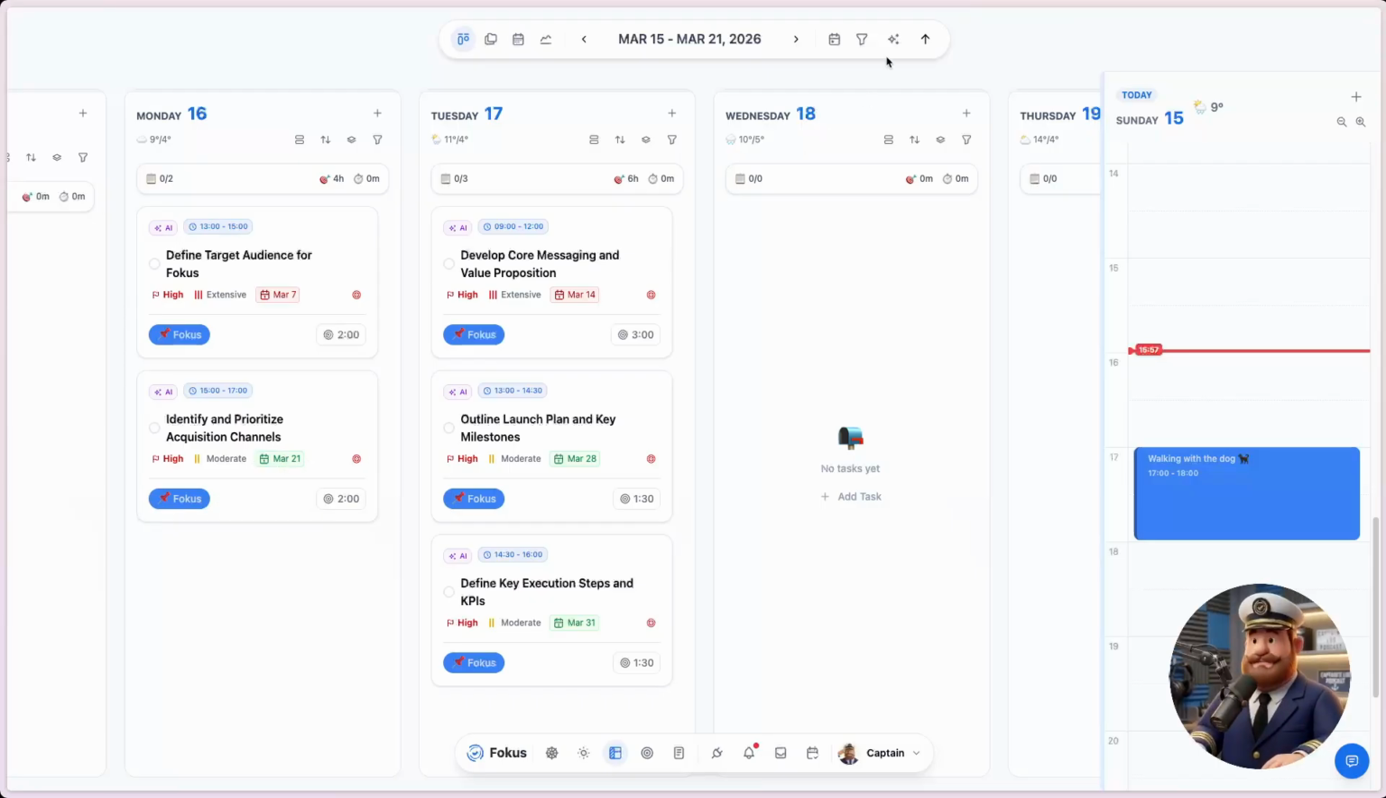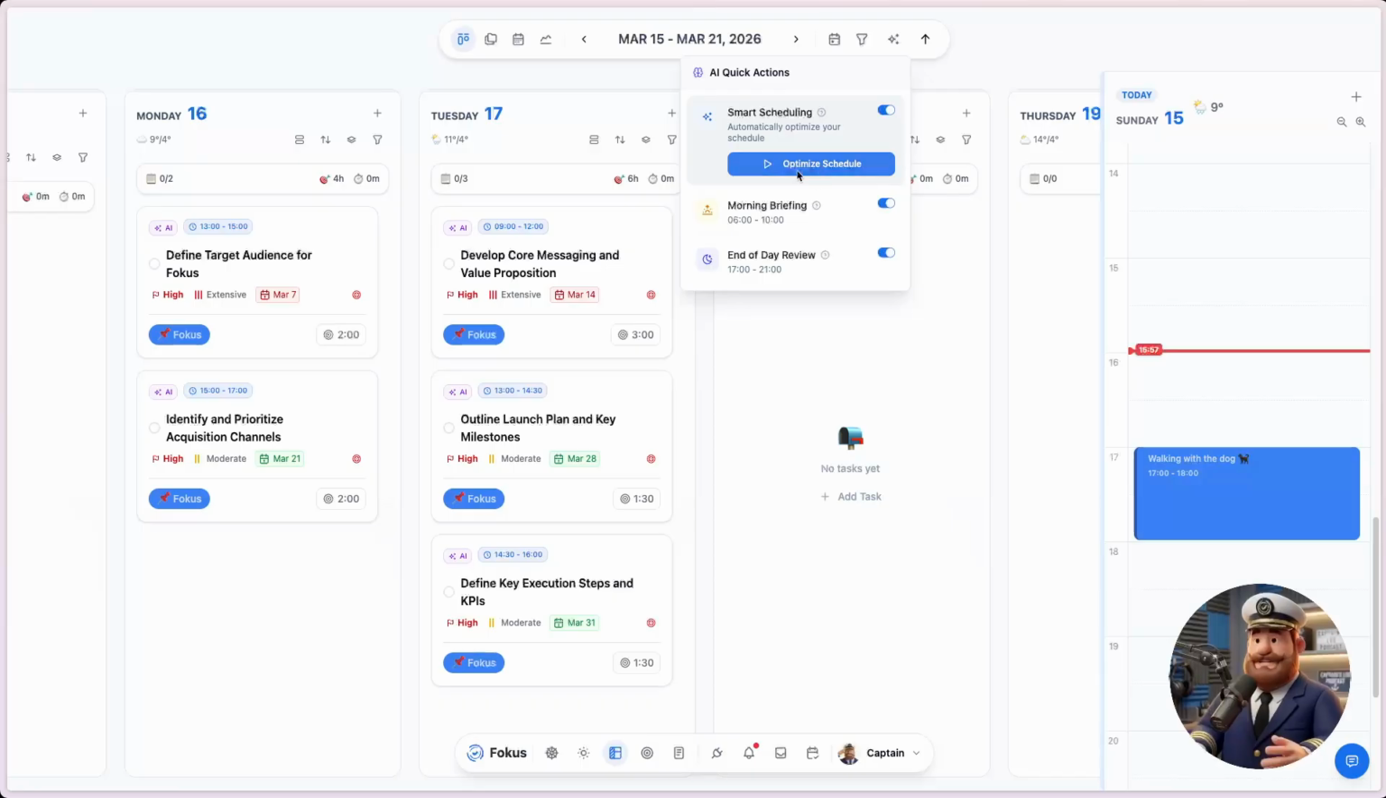Before we leave Kanban, let's also open AI Quick Actions. From here, you can turn smart scheduling on and off, and you can ask Focus to optimize your plan on the spot. This is useful when you already have many incomplete tasks, and you want Focus to reschedule them again.